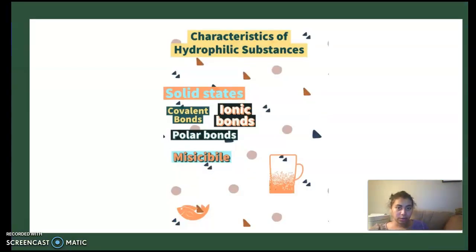In order for a substance to be hydrophilic, it needs to be miscible, easily mixed with water. So say an example is if we pour a can of soda, it's fizzing out. It's explaining the example of what a hydrophilic substance is.